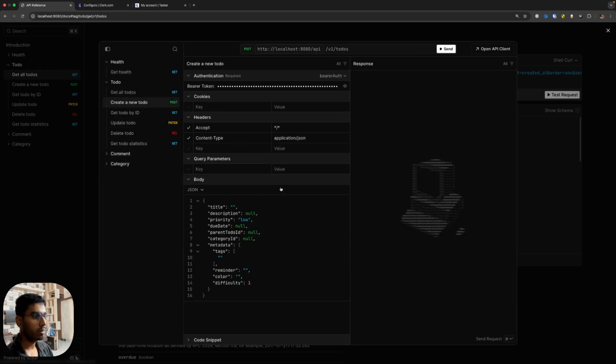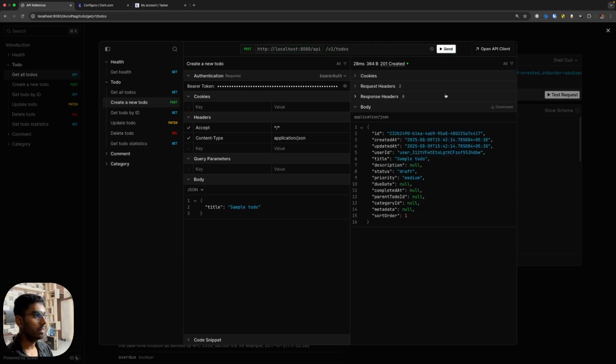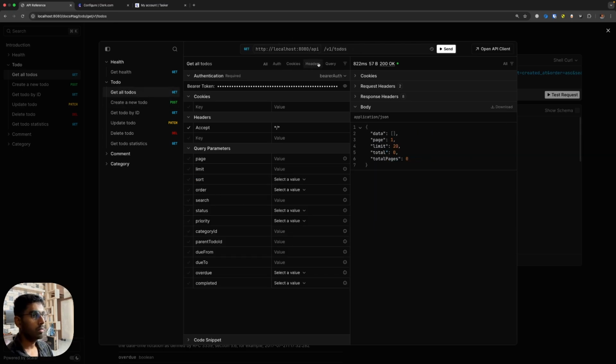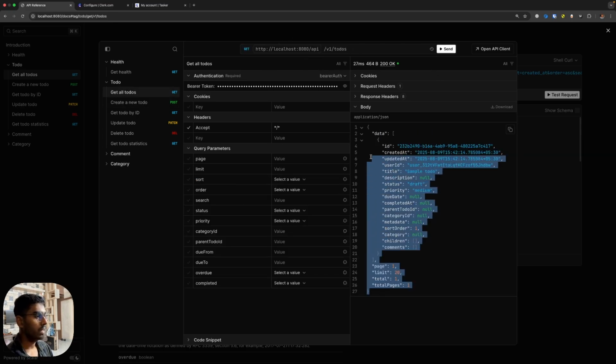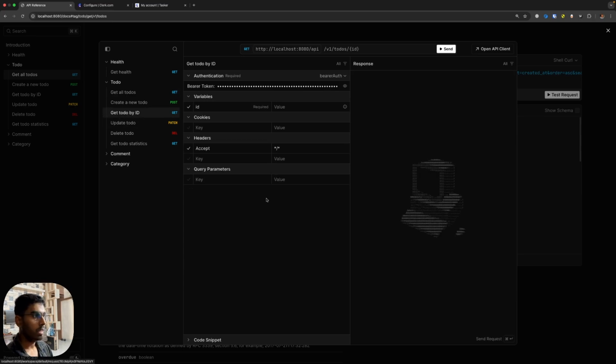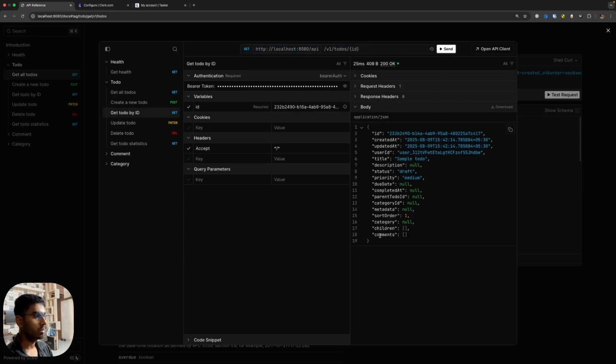So let's create a to-do and see if this works or not. We'll just add a particular title, which is sample, and click send, and a to-do is created. We got the response here. Now if we run get all to-dos, we should get a paginated response of all the to-dos. If we copy this ID, come to get to-do by ID here, hit send, we should get the information of our to-do. Since we have not assigned any category yet, the category is coming as null. The children is of course an empty array, and this does not have any comments yet.